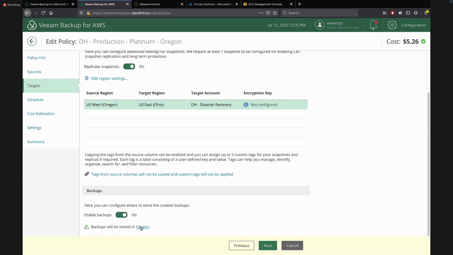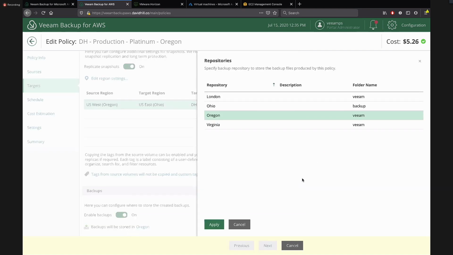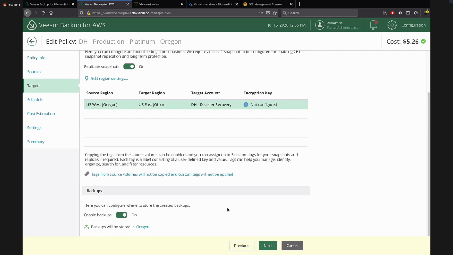The final thing we do is pick our backup repository. So our object storage, our S3 bucket or an Azure Blob storage bucket. So here, I'm picking Oregon. I'm picking the same region because I want to keep my costs down and I don't want to be copying lots of backup data around.